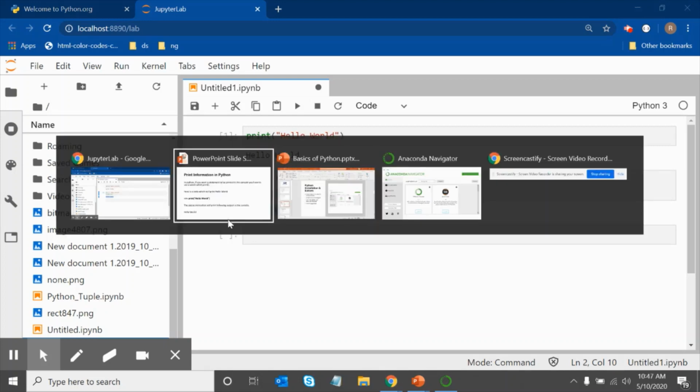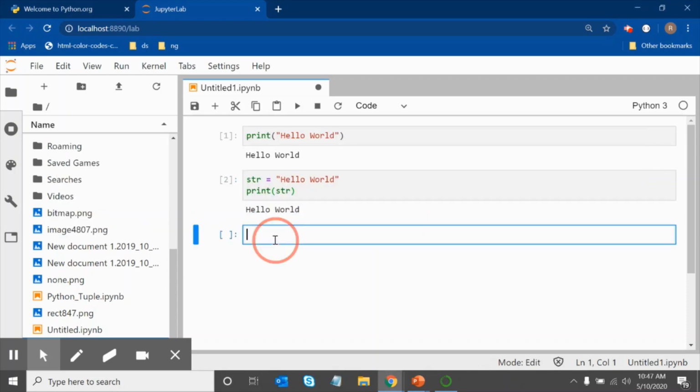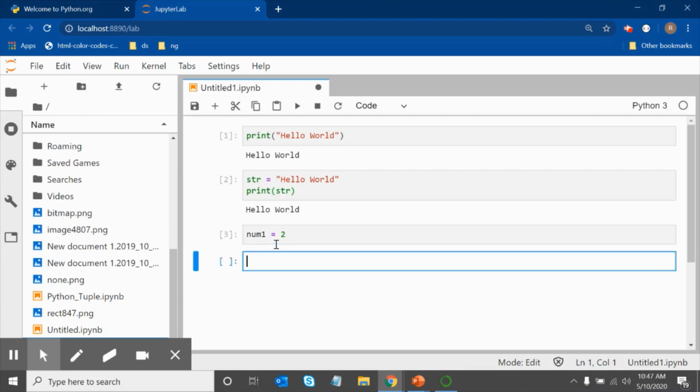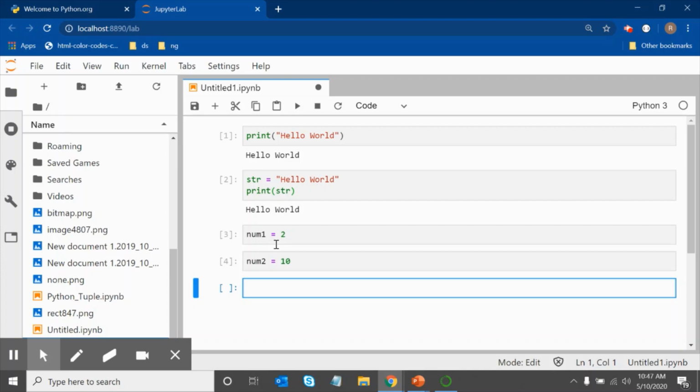Next, we will see how to do plus and minus things, like 2 plus 2. I'll create one variable num1 is equal to 2. After that I will press shift enter. Then I want to print this num1, so I will use a simple print statement and pass the num1 variable inside it. I want one more variable, num2 is equal to 10. After that, I want the sum of num1 and num2, so I will create sum is equal to num1 plus num2. Then again I will press shift plus enter.